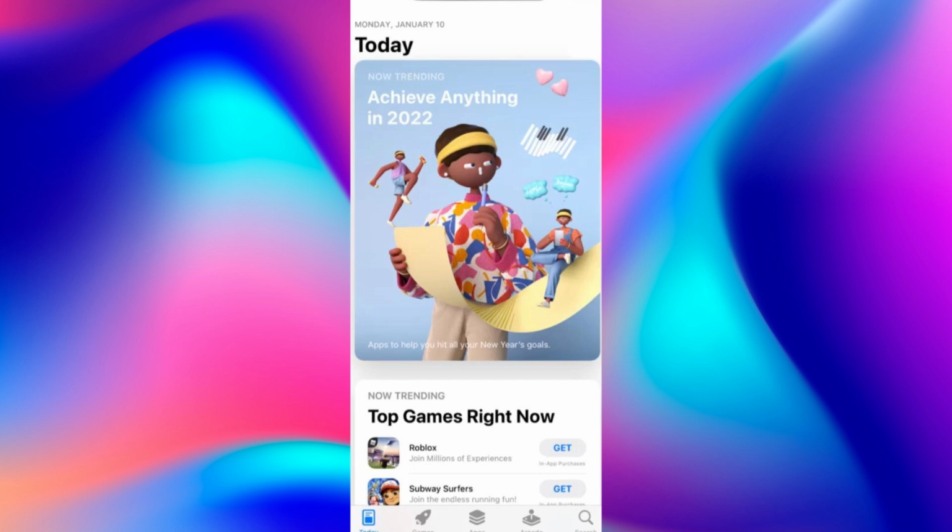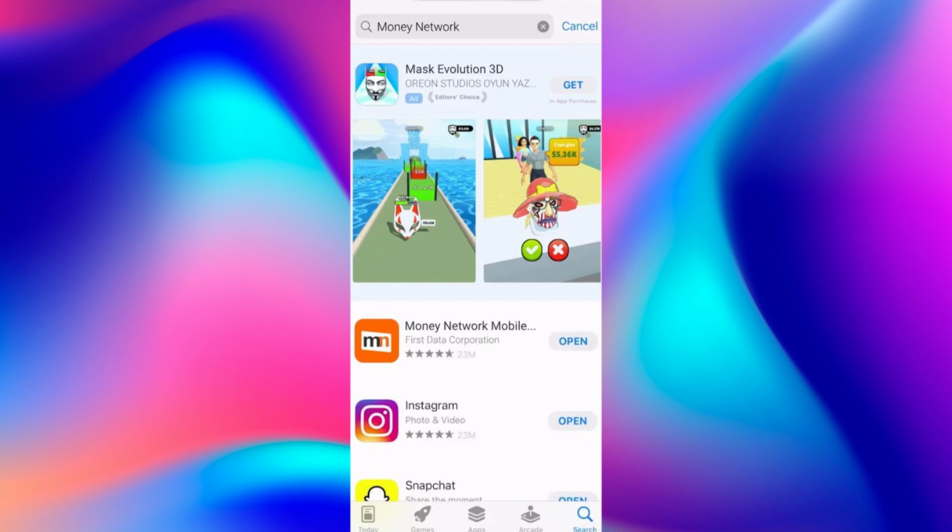Go into your app store and now search for Money Network. And now towards the right of it, if you see an update icon, that means it isn't updated to the latest version, so make sure to update it.